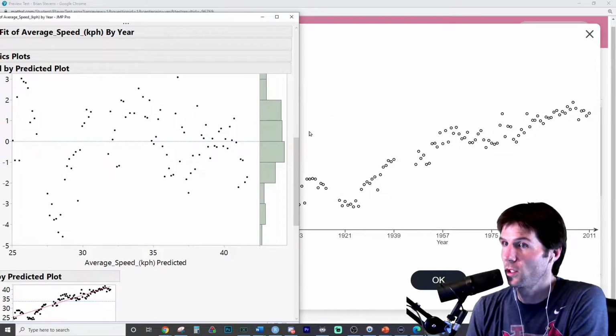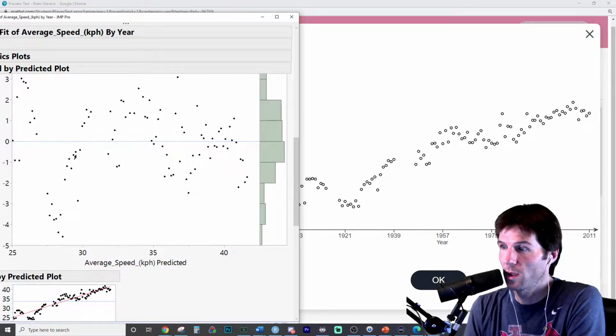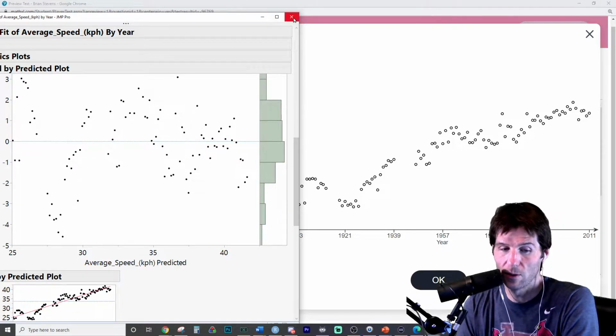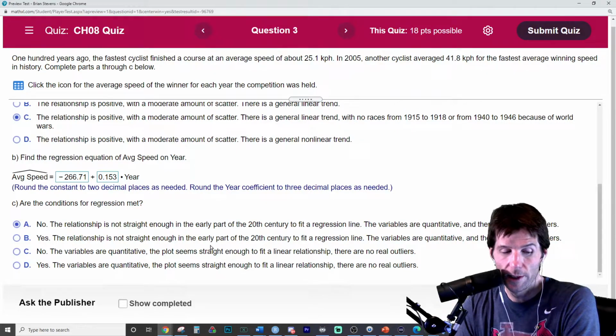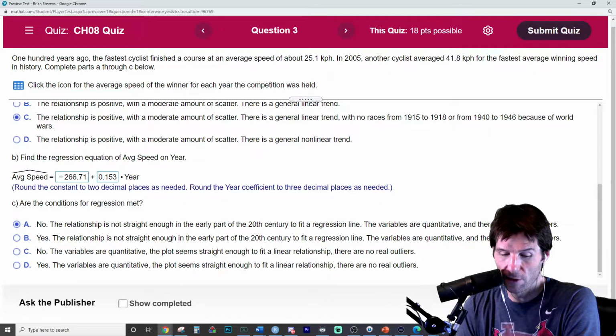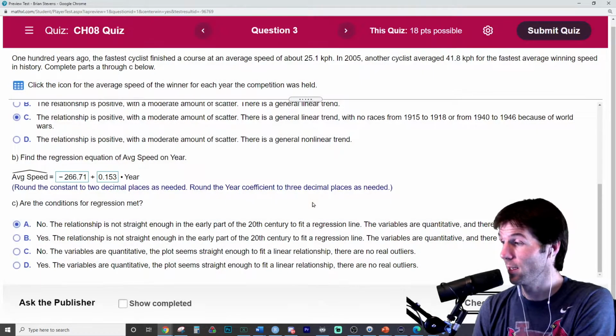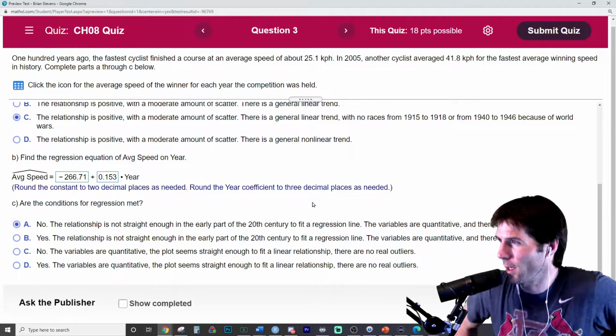So the residual plot is going to show us that there's a problem with the bend throughout the model right there. So I'm going to say, shockingly, no, it does not look straight enough. There appears to be some bend throughout the model. Check the answer. We've done it. So hopefully that helps out right there.